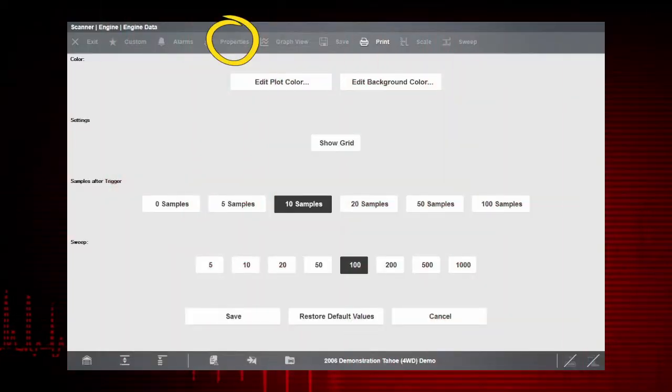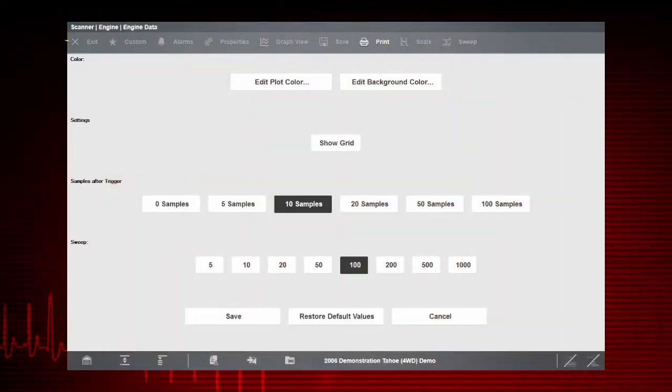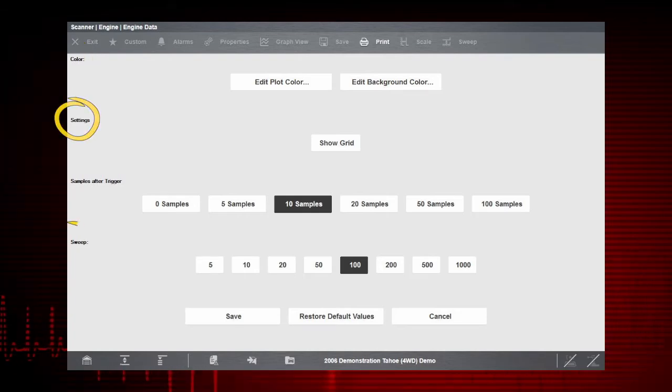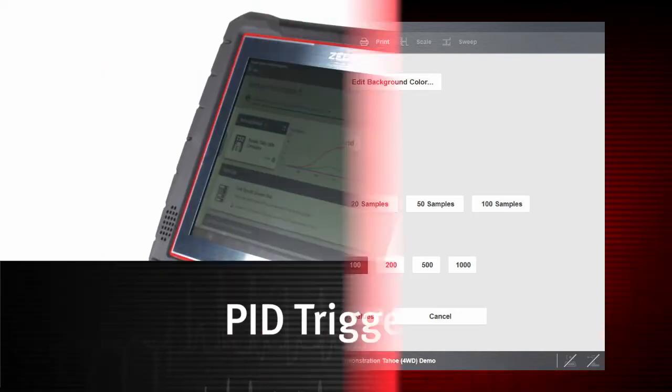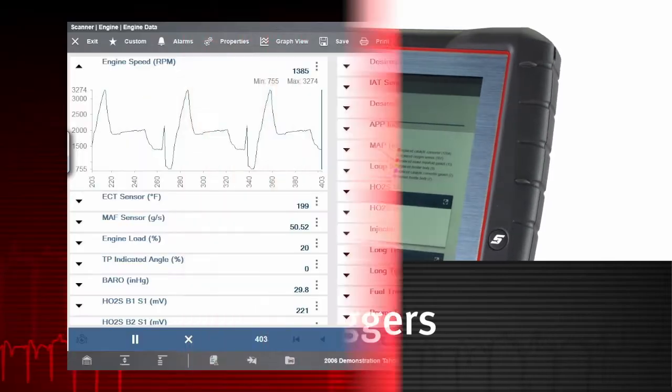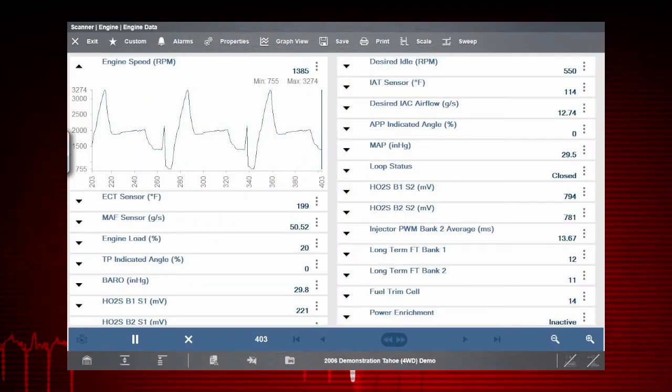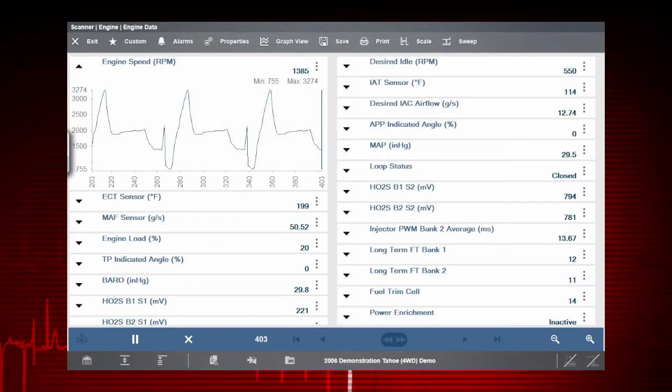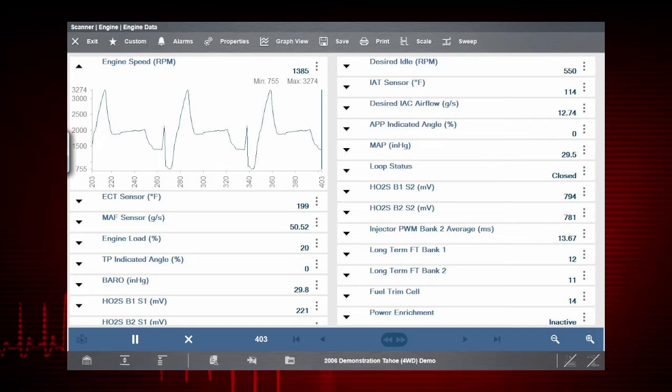Selecting the Properties button allows you to customize the colors, settings, and sweep of the graph display. Using a PID trigger allows you to capture data that is outside of normal range by setting upper and lower values to start recording data when the signal crosses them.